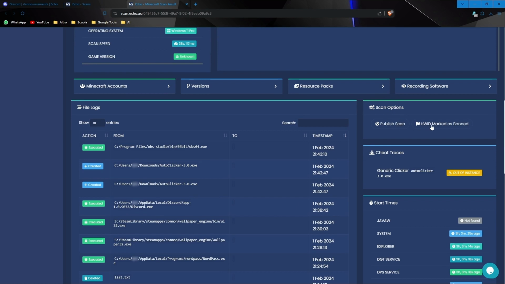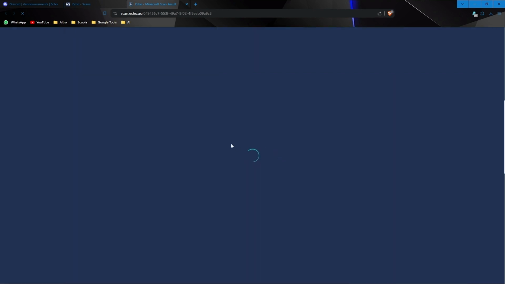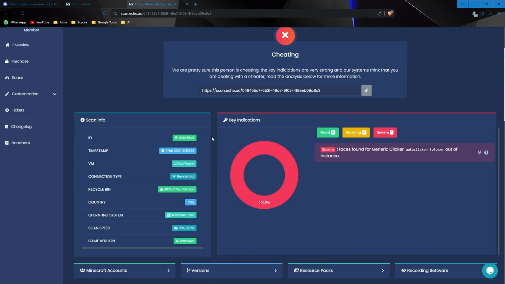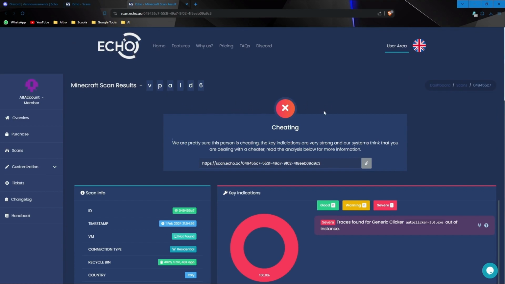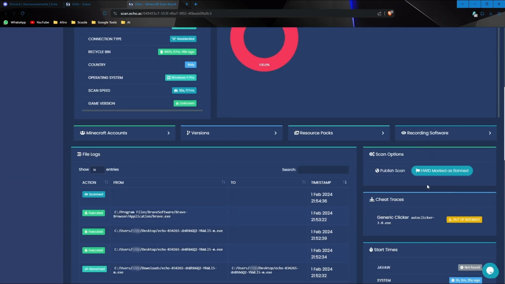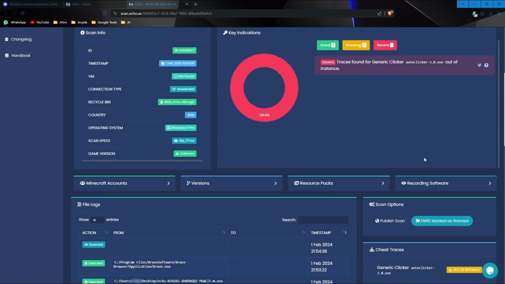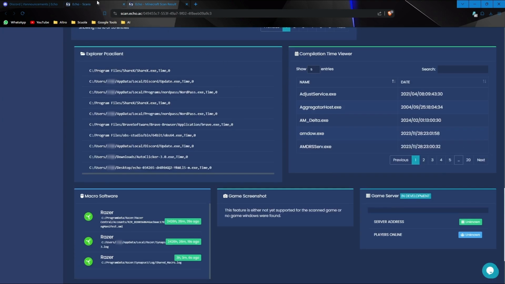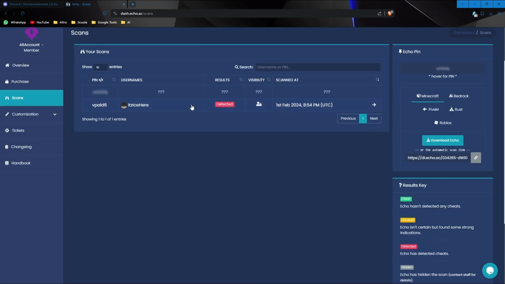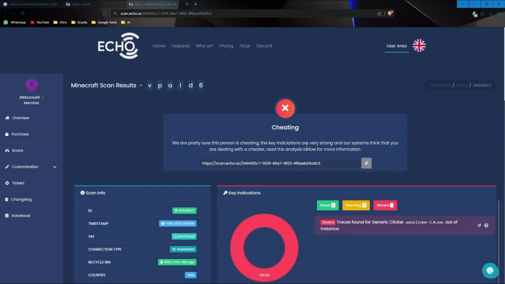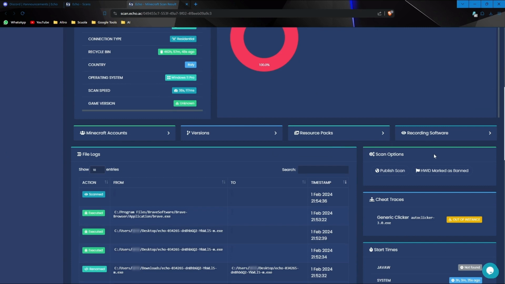In here we can HOD mark the player as banned, so that if I screen share this specific player again, right here, it will tell me that the player is flagged as HOD banned player. So the PC of the scanned player is flagged as a HOD marked player. And then publish scan again.